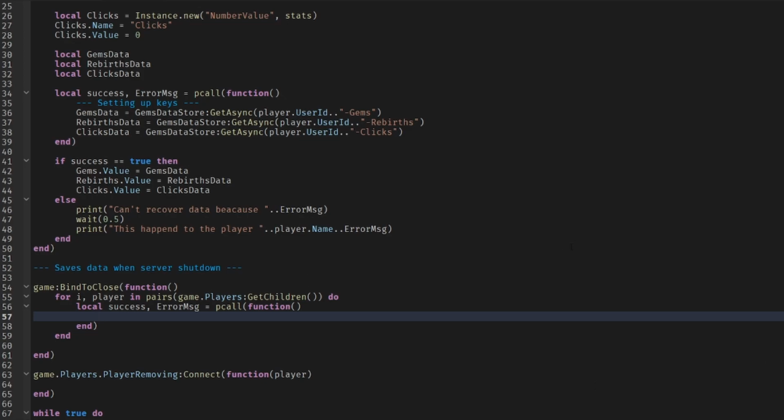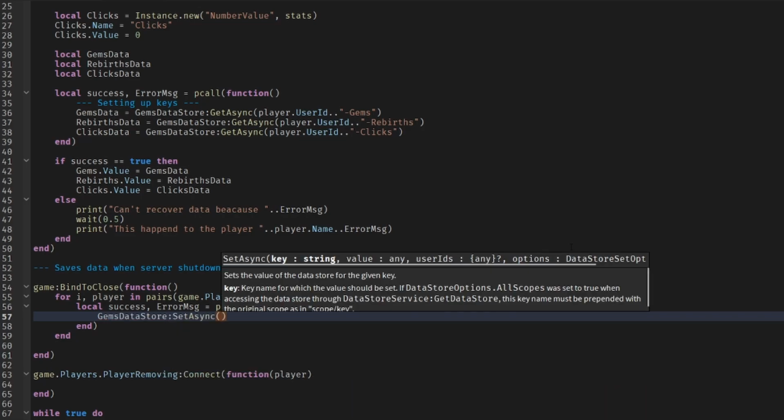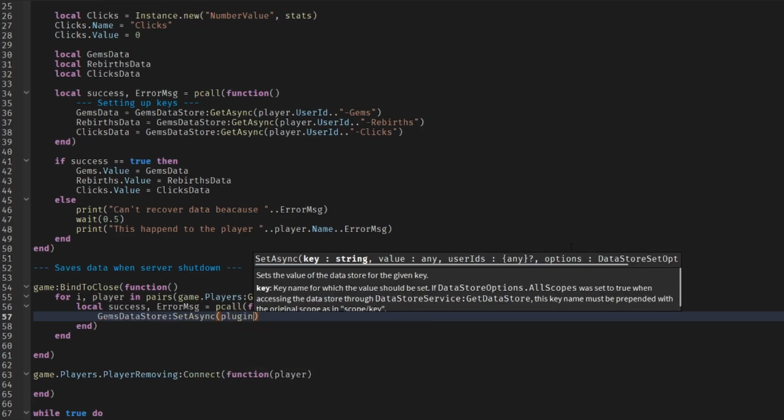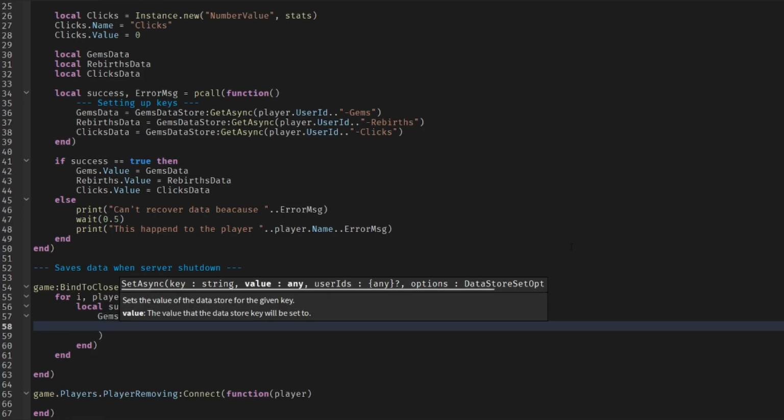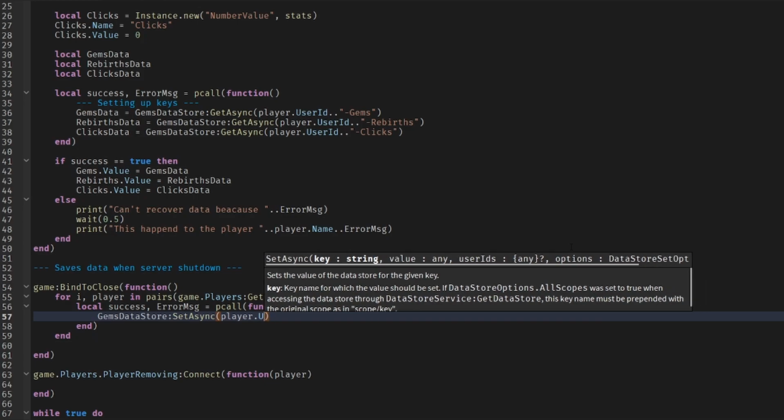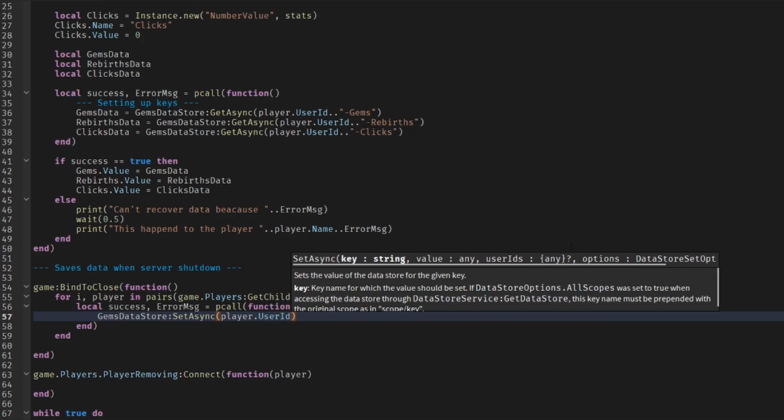Anyways, here we can do gems data store, set async, so we're going to set the settable player, no, not token, player dot user ID, okay, because we don't want to get the name, because if the name changes, then all data will not recover and it will only be tied to that name.